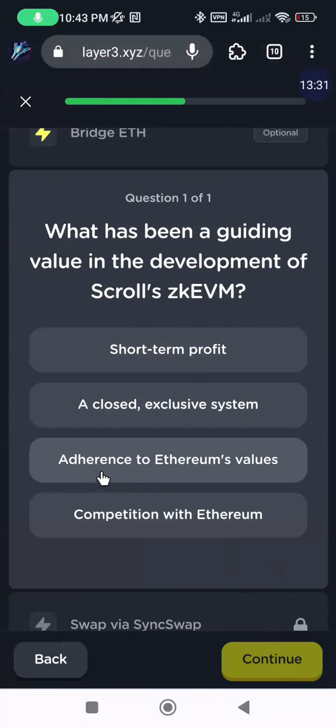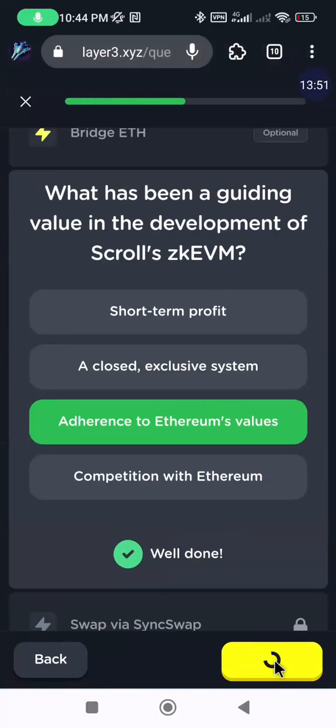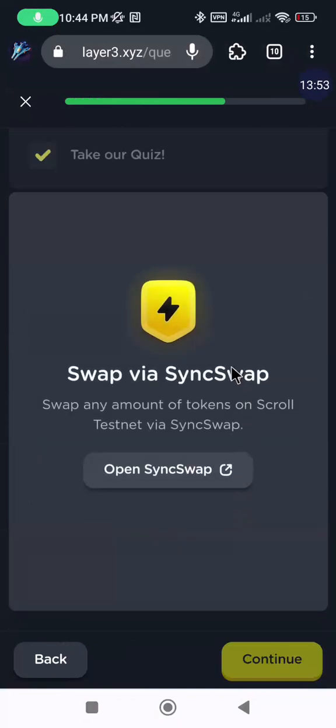The focus is the adherence to Ethereum's values, since it's a layer 2 protocol. The last option says competition with Ethereum. This is not the answer, this is the answer. So once you get the answer, you will be ticked right, then we'll click on the continue button.